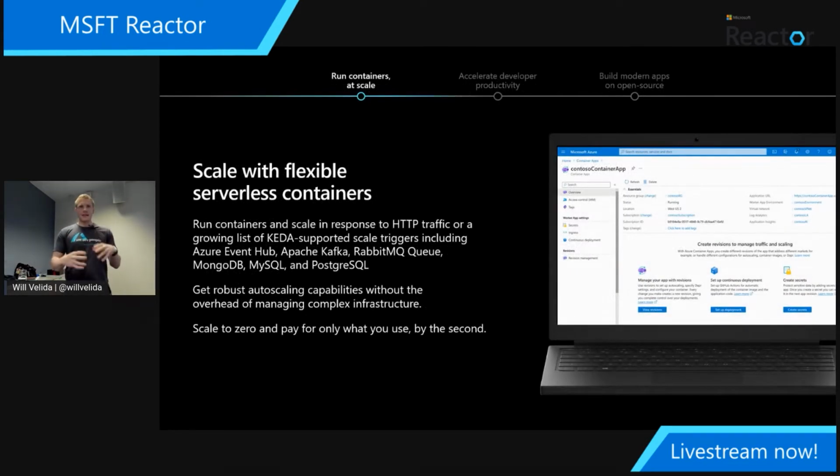So essentially, Container Apps is the only serverless solution offering a combination of built-in HTTP-based auto-scaling capabilities and event-driven auto-scaling capabilities that you can use to run containers that may be processing messages from queues, streams, or databases. You can run containers and scale them in response to HTTP traffic or events, or any kind of scaler that's supported by Kubernetes event-driven auto-scaling.